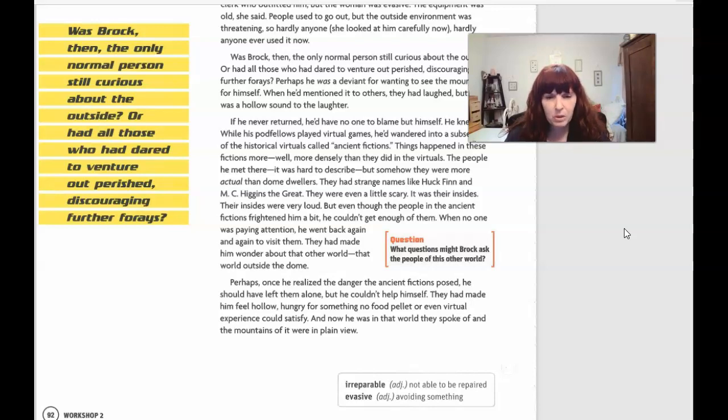But even though the people in the ancient fictions frightened him a bit, he couldn't get enough of them. When no one was paying attention, he went back again and again to visit them. They had made him wonder about that other world, that world outside the dome. Perhaps once he realized the danger the ancient fictions posed, he should have left them alone. But he couldn't help himself. They made him feel hollow, hungry for something no food pellet or even virtual experience could satisfy. And now he was in the world they spoke of, and the mountains of it were in plain view.